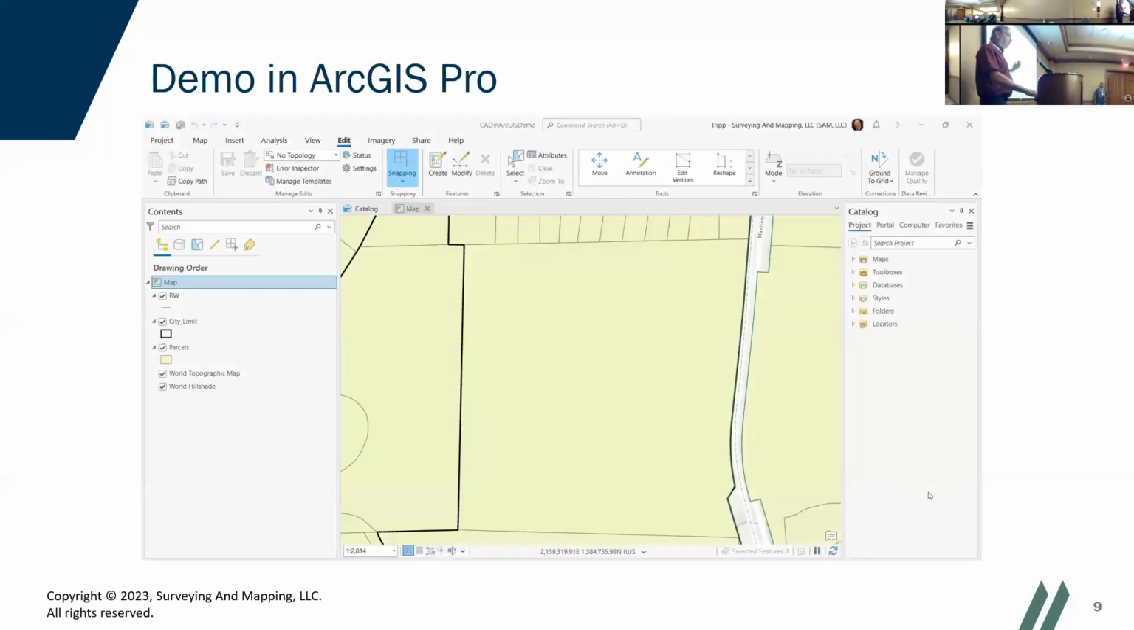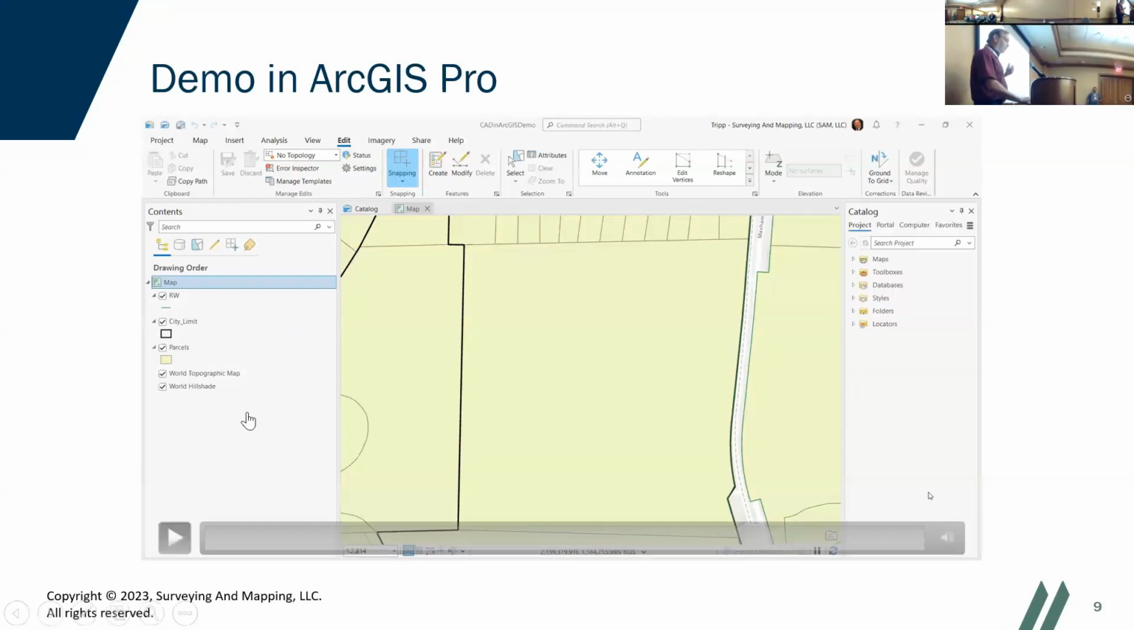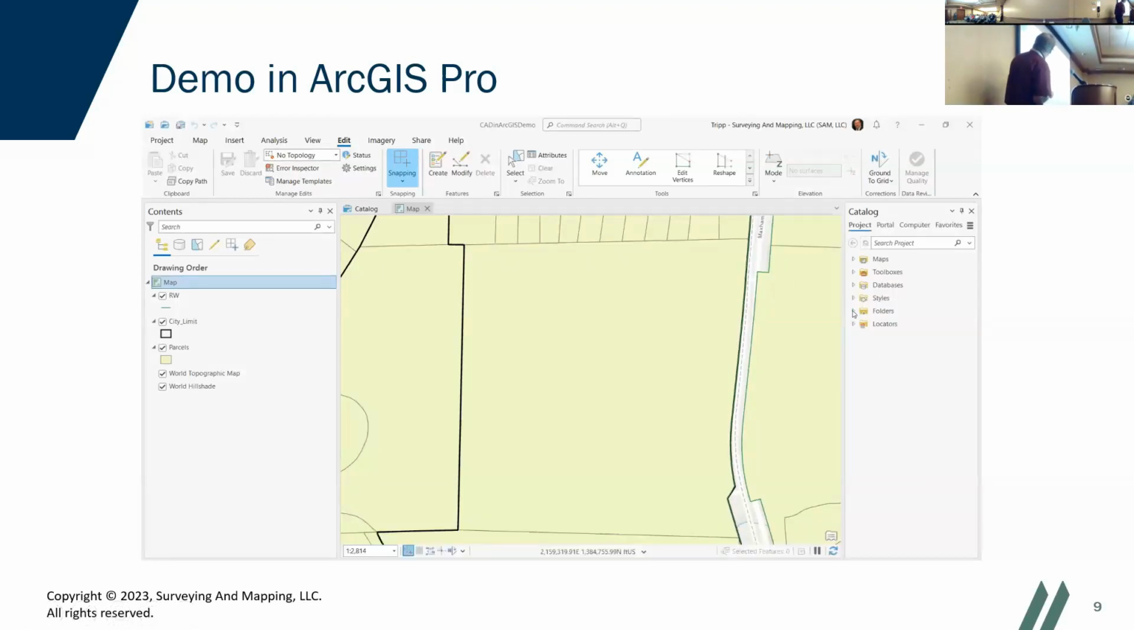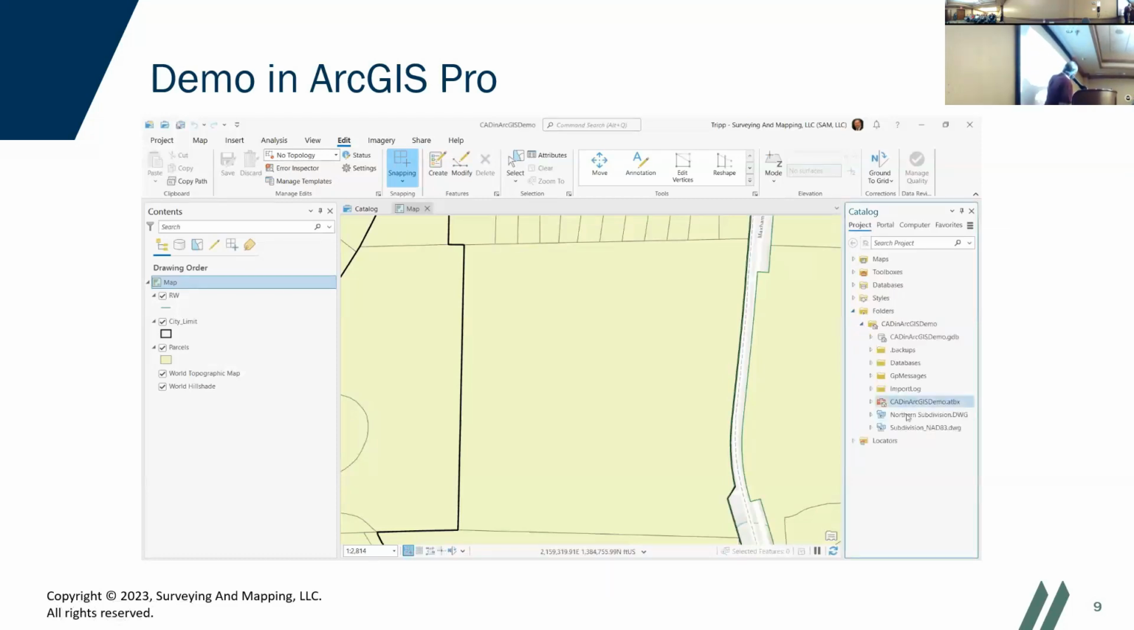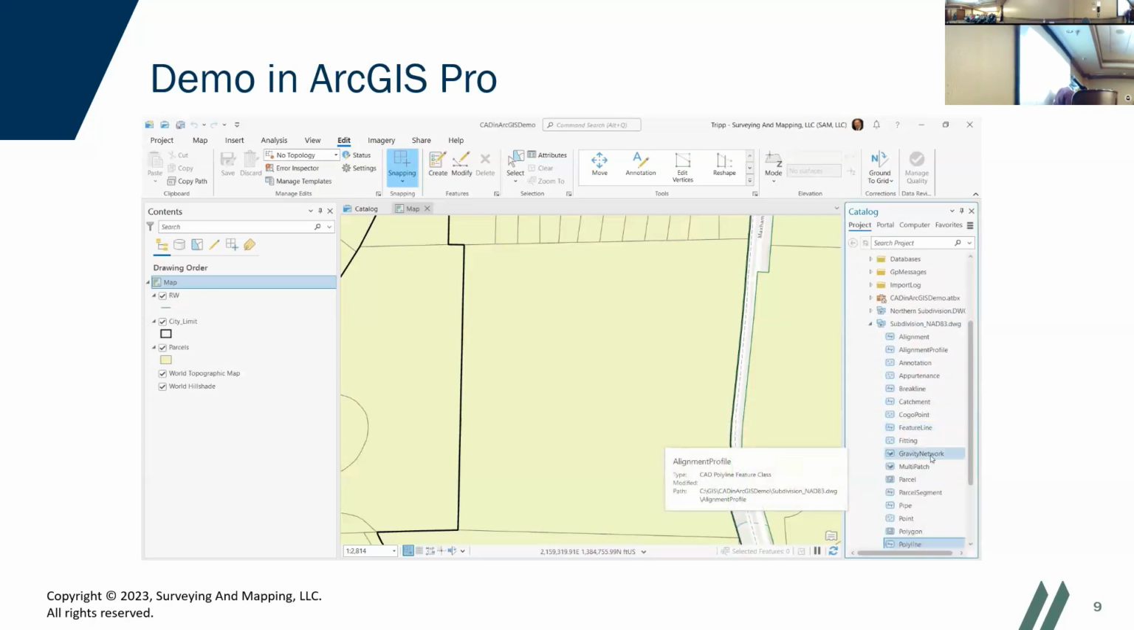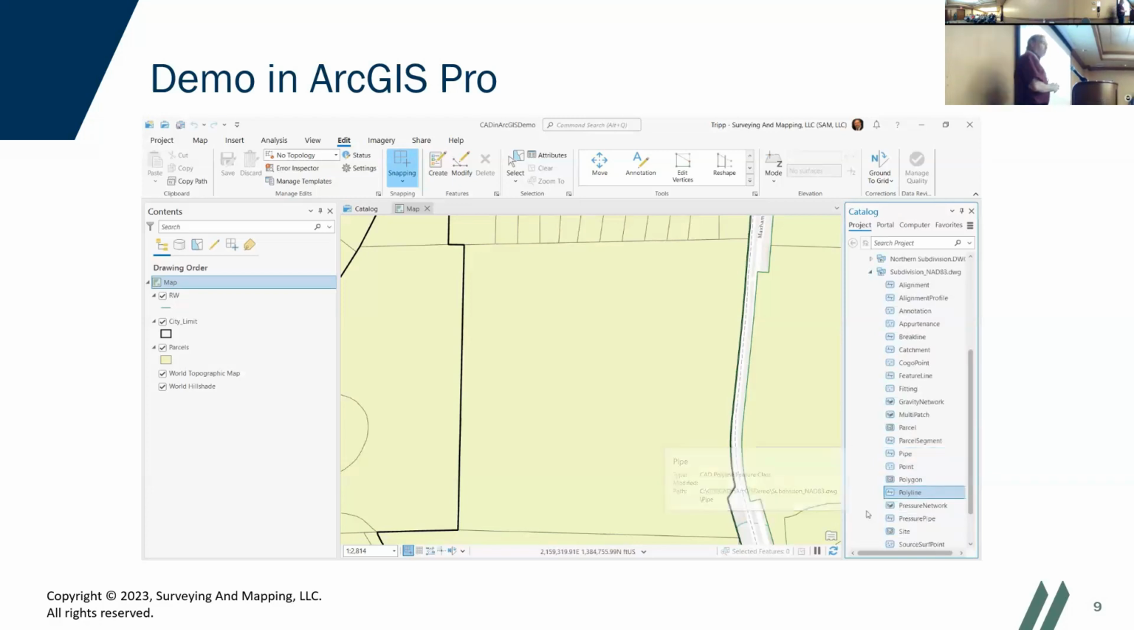So let's see here if I can get my video to play. Here, I'm not sure how well you can see this, but I'm accessing the CAD files. You can see I've got two subdivision files in here, and opening up, you see all the different classes that are in that single drawing file.